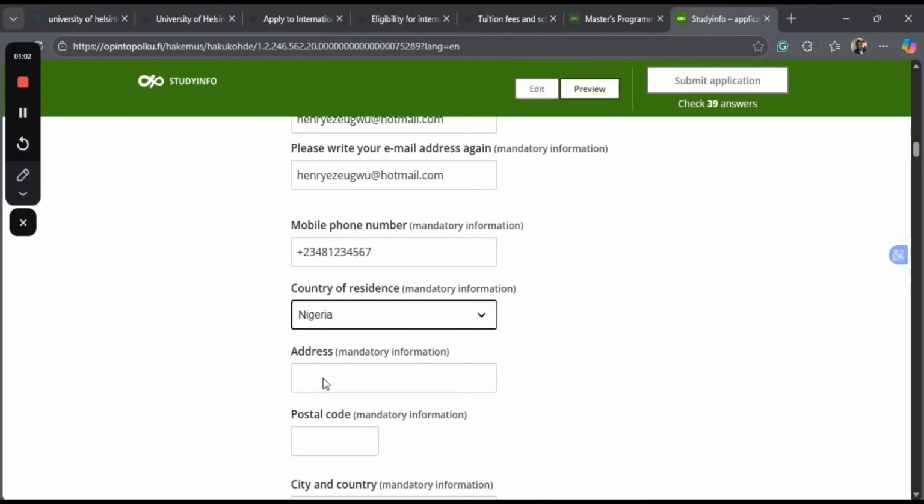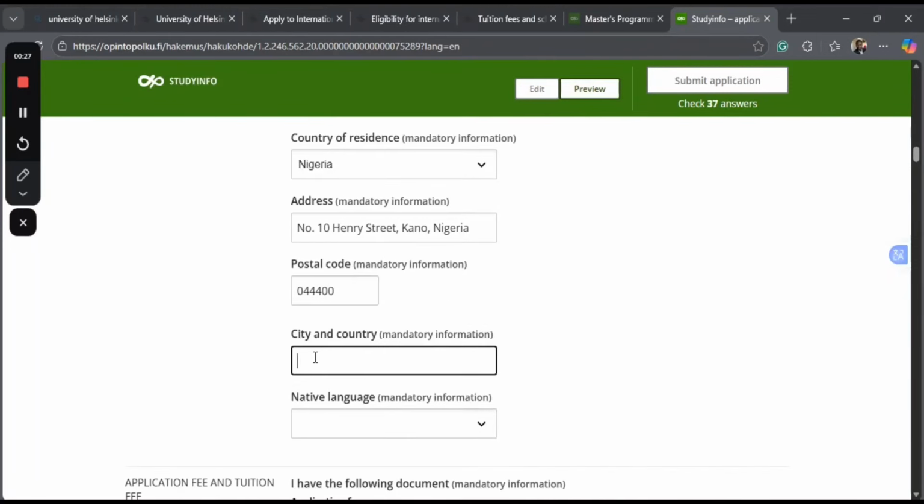So for address, you have to add in your address here. Let's say number 10, Henry Street, Kano, Nigeria. Then postal code. Add in your postal code. You can check that on Google. 0400. For the sake of the video, these are not correct information though. Then city and country, Kano, Nigeria.